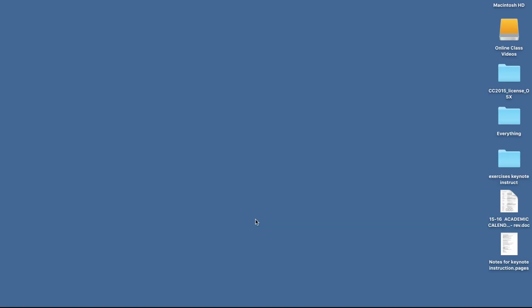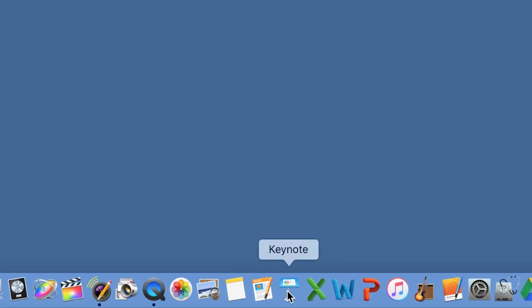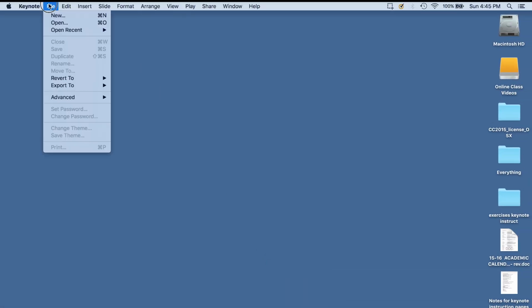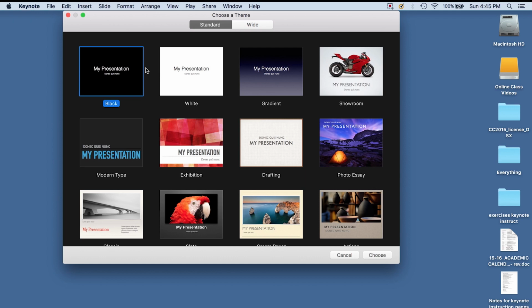Create a new project. The first thing that we're going to do is open up Apple Keynote. We'll go to the dock and we'll click on Keynote to open it. And we'll go to File, New. And I strongly suggest you pick one of the first two, one of the basic presentations, black or white. Don't pick something with a pre-made template or look to it. You want to establish your own design. So let's select the white one and hit Choose.